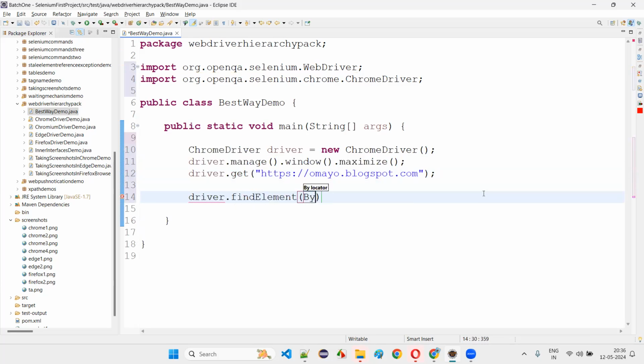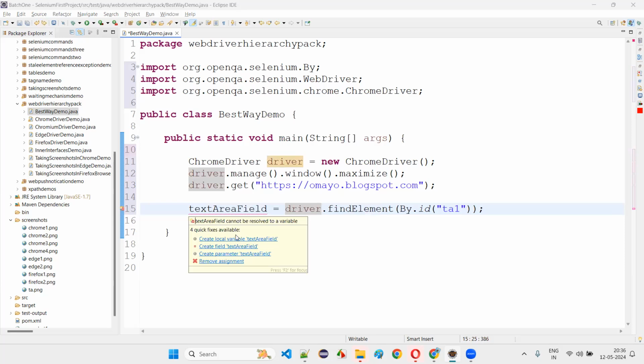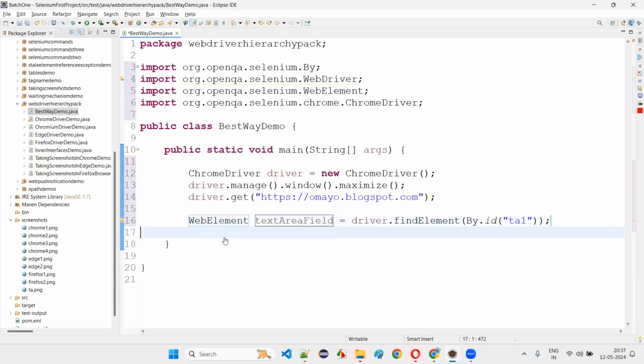driver.findElement(By.id("ta1")). I'll write some code here. Put a semicolon here, and here we'll get the text area field, and here WebElement, and Control Z, textAreaField. For the mouse, create a local variable, and simply write textAreaField.sendKeys. I'll write my name here. Like this, we'll write some script. In general, this is one sample script that we can write.